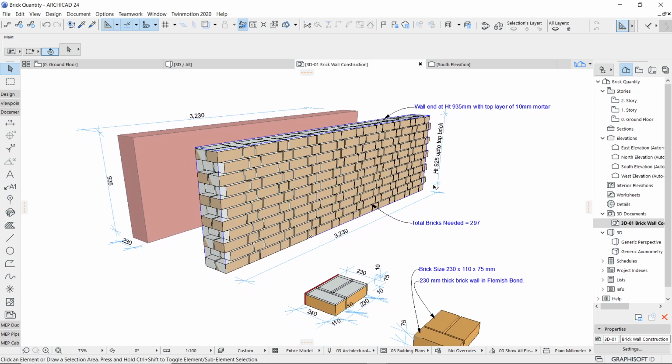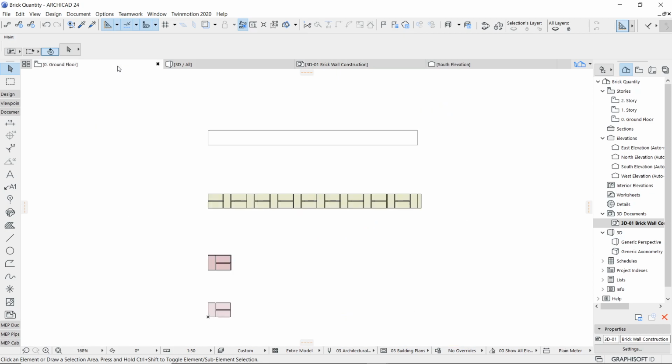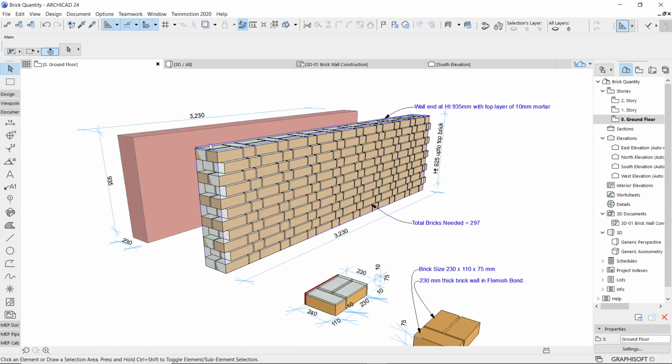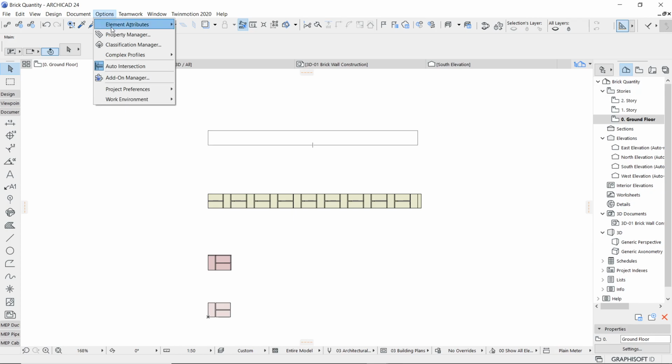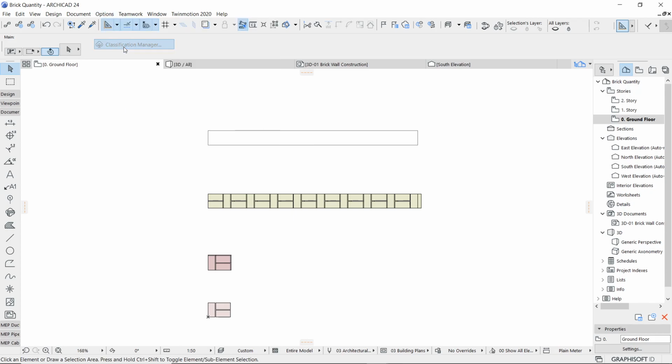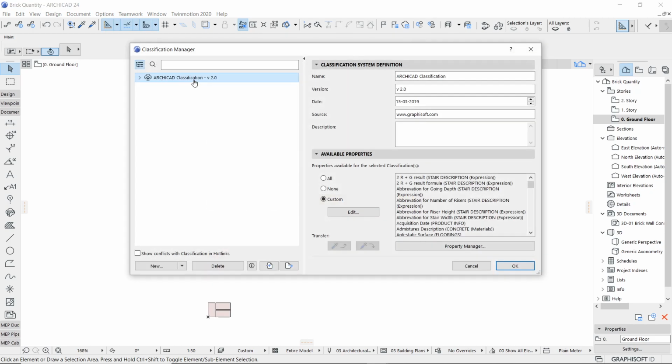For that, we have to start working back in our floor plan. This is the simple plain wall I was talking about, and all these are my bricks and their combination. Here you have to go inside the pull down menu options, and in the classification manager, we are going to define a new classification system. Last time you made one, so you can continue with that, but because this is a fresh new example, I am defining a new classification system.